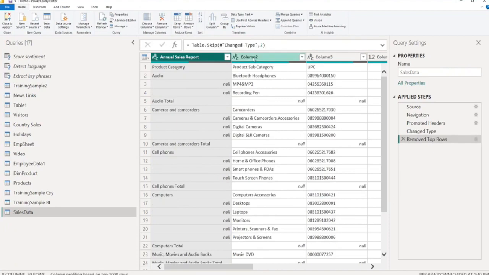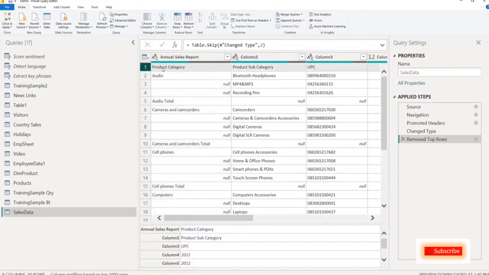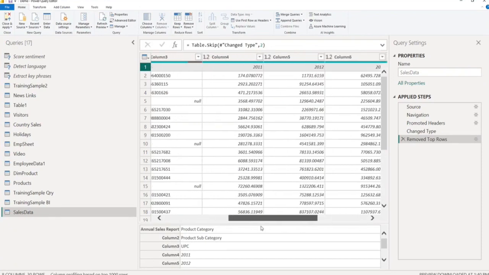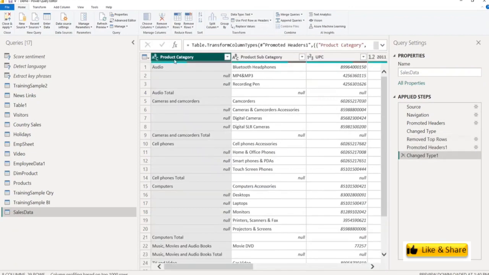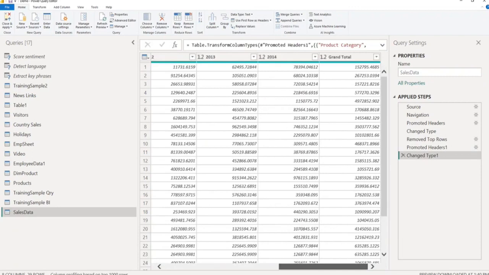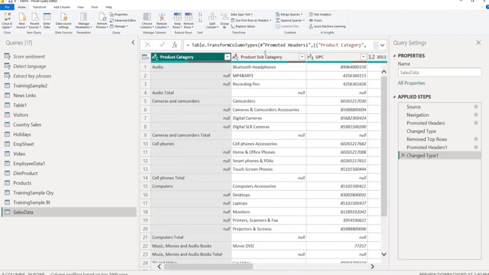Now I need a column heading for this data set, and here you can see the first row has all the column headings. OK, so now I will select this one and I will say use first row as header from here. So now you can see all my columns have column headings.